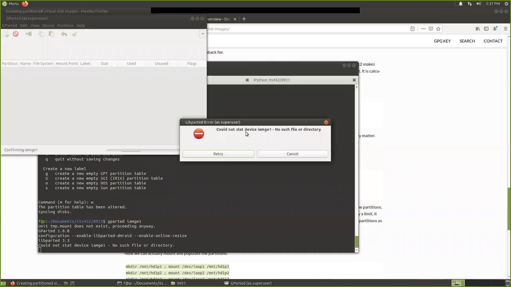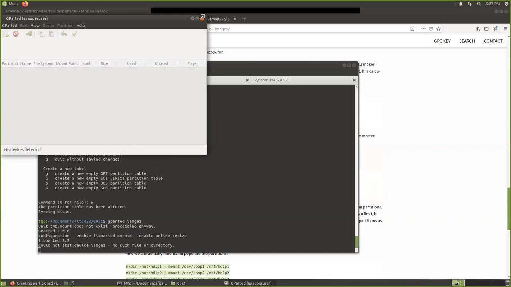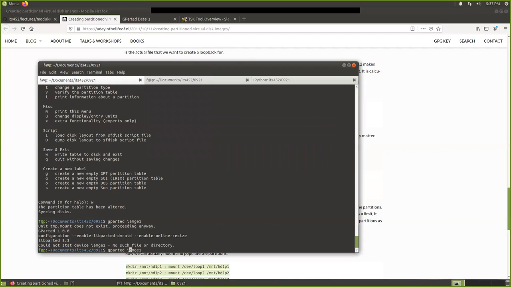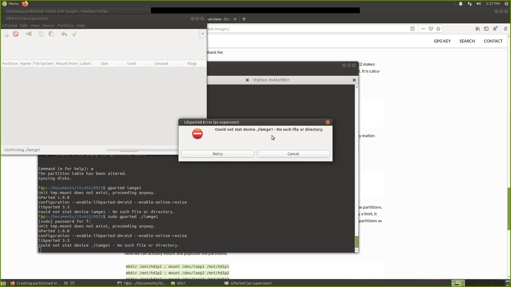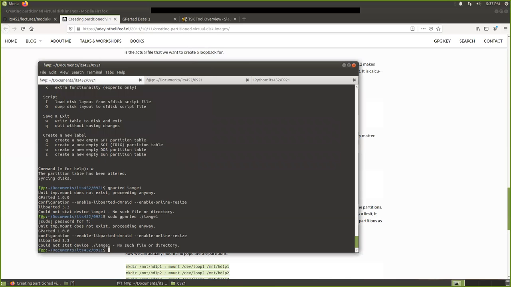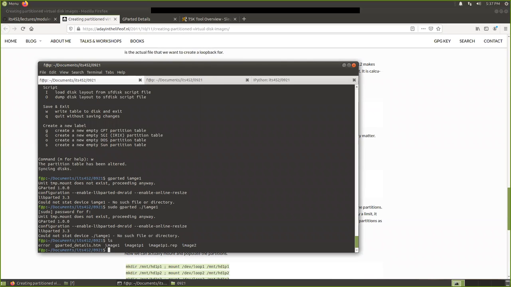No, it cannot stat device image one, no such file or directory. Cancel it, I need to specify the local directory, otherwise it's going to try to look at those devices. Better use sudo. Type the password. It cannot stat this device image one, no such file or directory. Why can't it find it? It's not here. Image one is here. But why can't gparted open my image one yet?